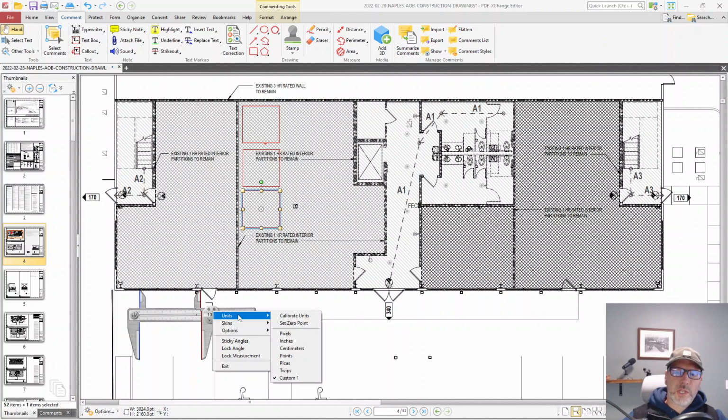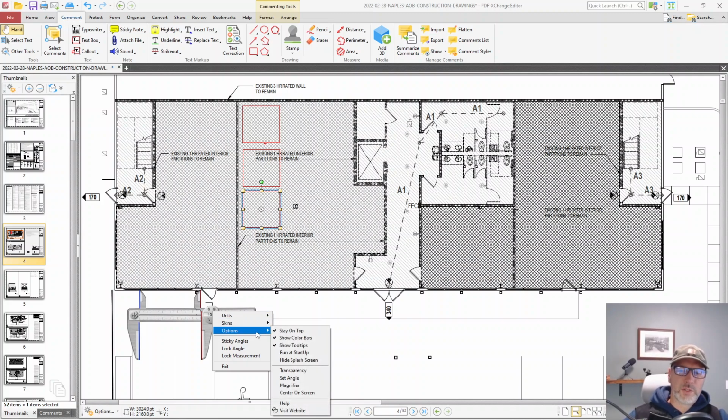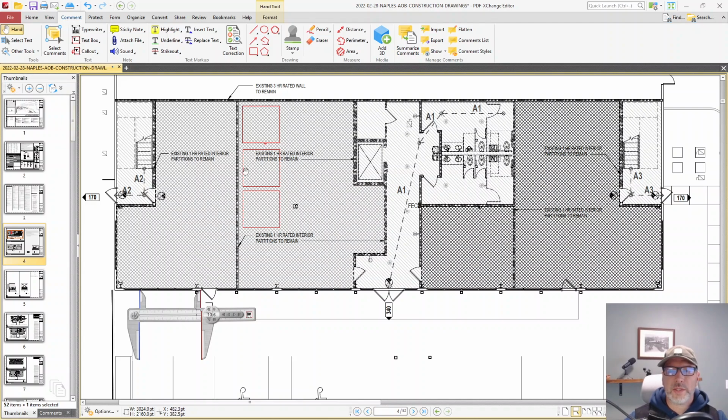There's different ways you can scale this also. You can come over here, you can set 0 points, you can calculate inches, centimeters, points, picas, twips, and then the custom is the one that I use the most. I don't use most of the others. You can have it set to stay on top, which is how I have it set up right now. So regardless of where I click in this, it's not going to go behind it, it's not going to disappear from the screen, and that's how I was able to measure out these boxes you saw.